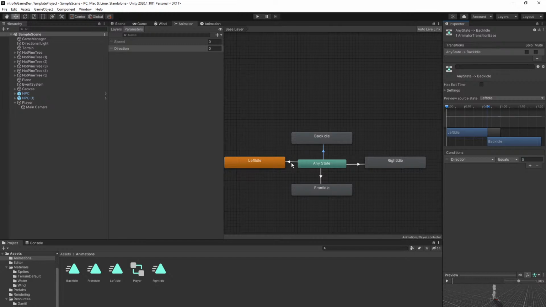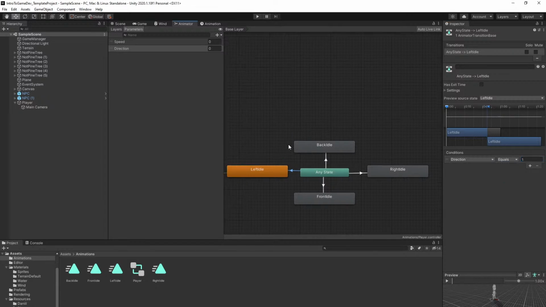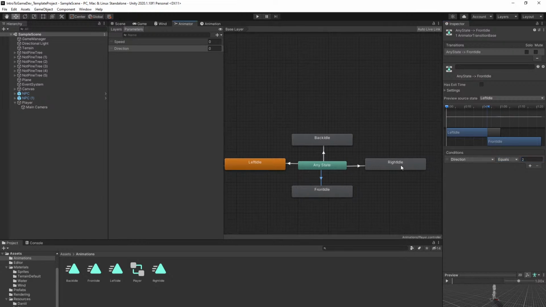Now, A is left and A is 1. So we're going to do the same thing. We're going to hit the arrow to left idle and change it to direction equals 1. 0 is back. The third one, S, that is the front, and that's 2. So click on the arrow to front and do direction equals 2. And then the last one is right, and change it to direction equals 3.